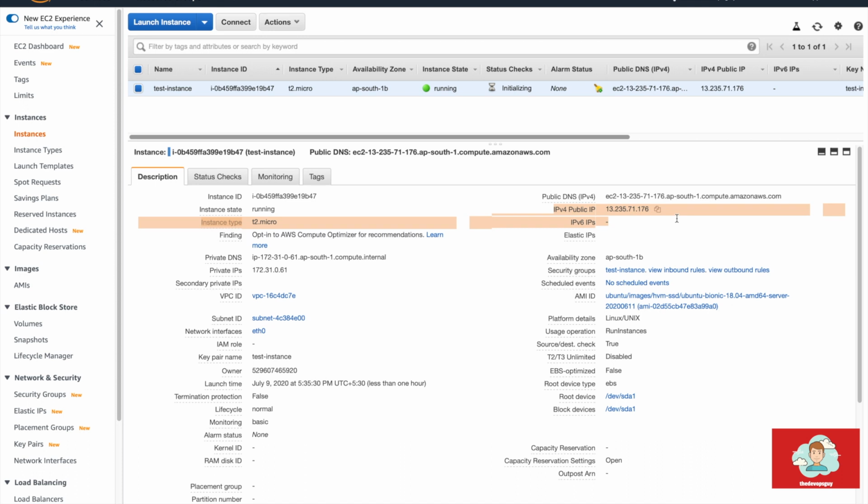Now, if you see, there is a public IP given to our instance along with a public DNS name as well. So if you want to access this instance, or anything hosted on this instance, from outside the world, you will have to use this public IP or the public DNS name unless you map it to a public DNS yourself.